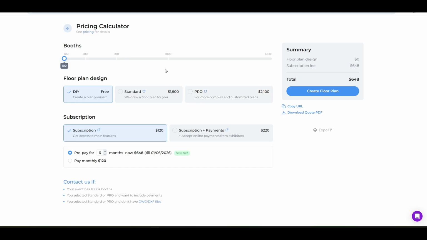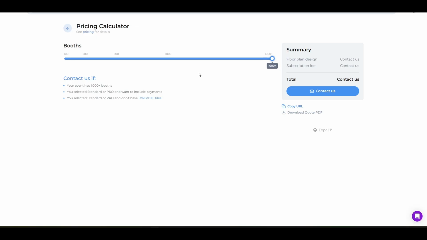Now, the cost of your floor plan is largely determined by how big your event is. Previously, this was determined by the total number of clickable spaces, but now it's based on how many booths you will have. At the top here, you can use the slider to select the correct amount. If you have 100 booths or less, you'll need to select 100. If you have between 101 and 200 booths, select 200 and so on. Please note that if you have more than 1,000 booths, you should contact us for pricing.